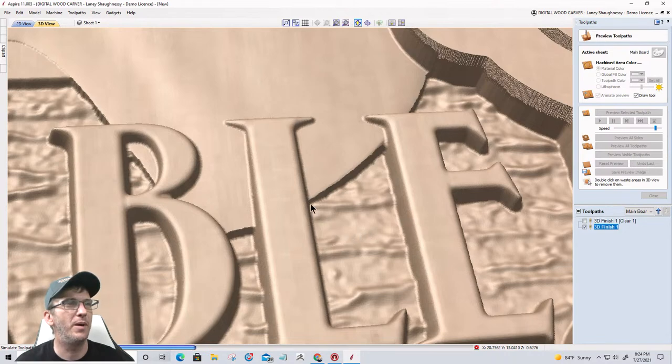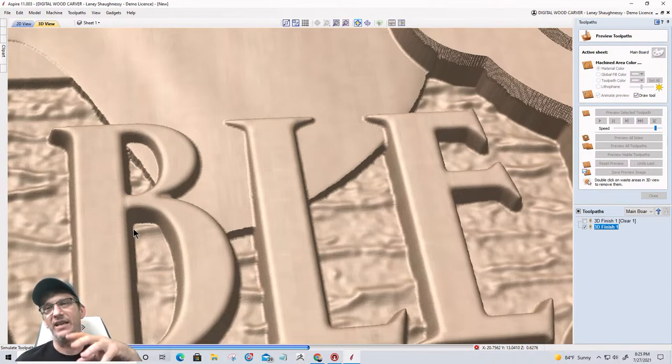You'll see it pop up in a second. So right here on the B, you can see that smaller bit's able to get into those detail areas. You'll see that tool being drawn there, and it'll be able to go in there and clean those areas up. That is rest machining. That's where it goes back and does the rest of the design that the bigger bit couldn't fit in. And this is going to be a game changer.